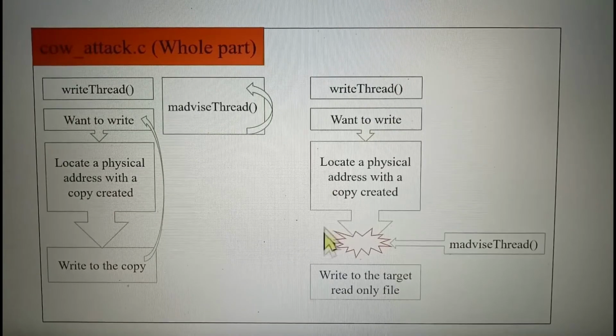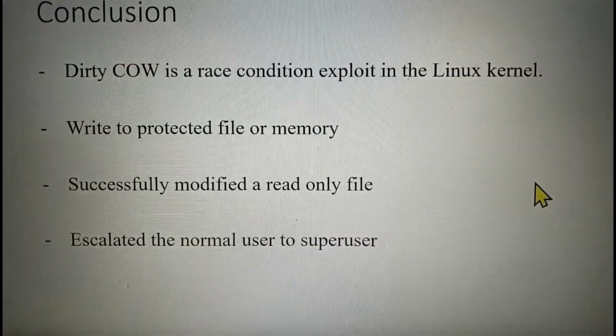So this is the whole thing that we want the Dirty COW attack to achieve. We want to let the madvise thread interrupt the write at this point, locate the physical address, and finally write to the read-only file. So this is the important result that we want to achieve in the COW attack.